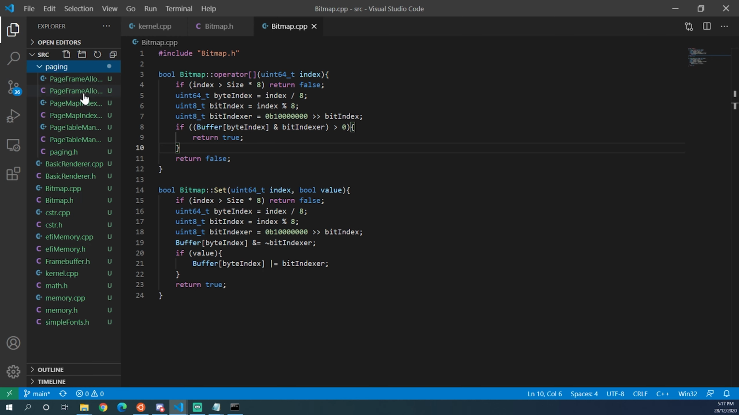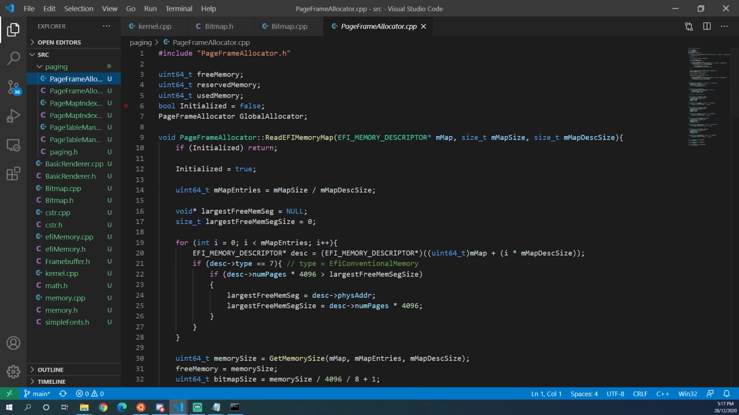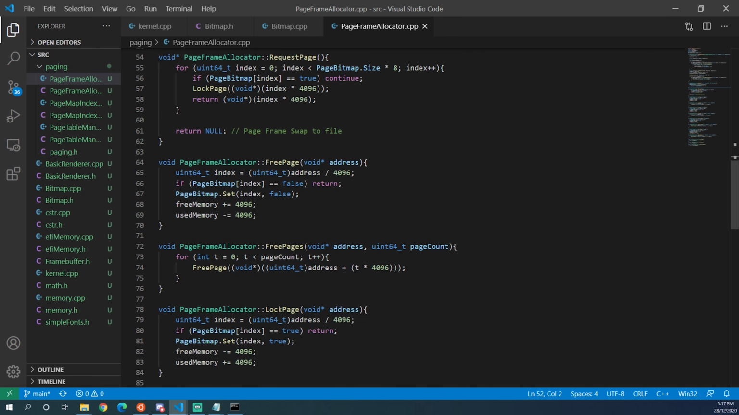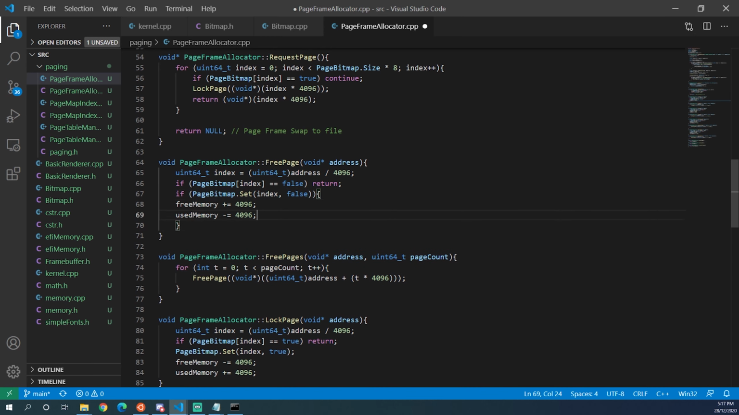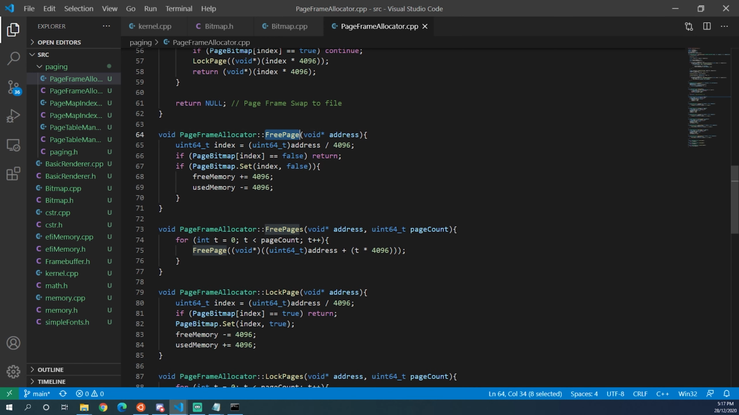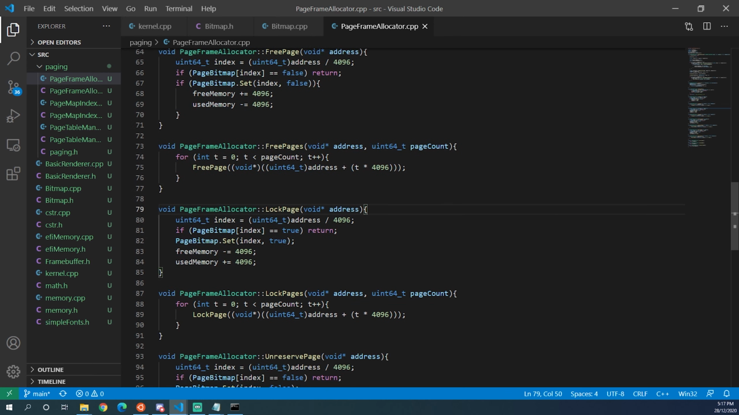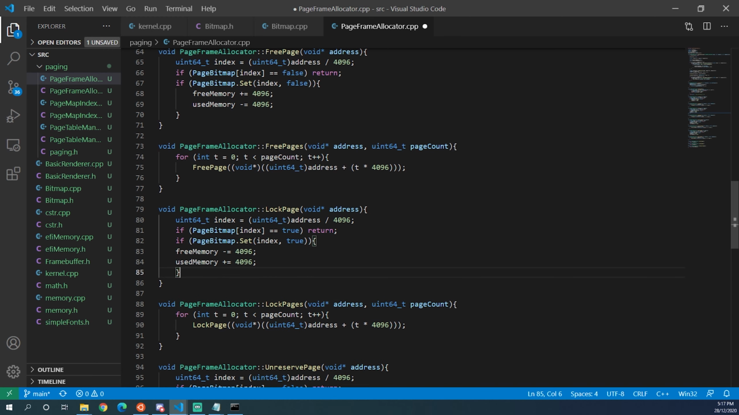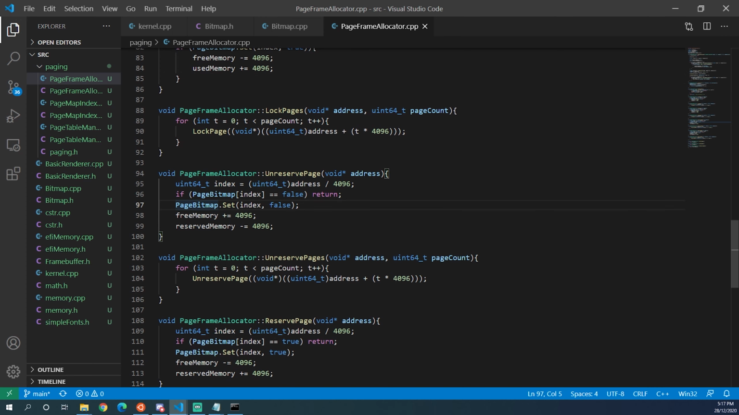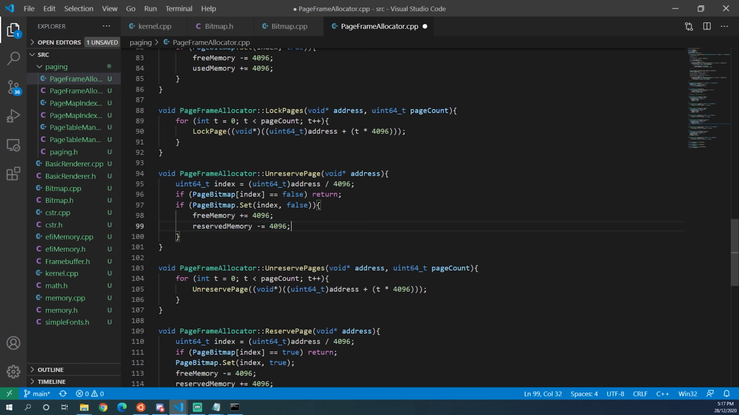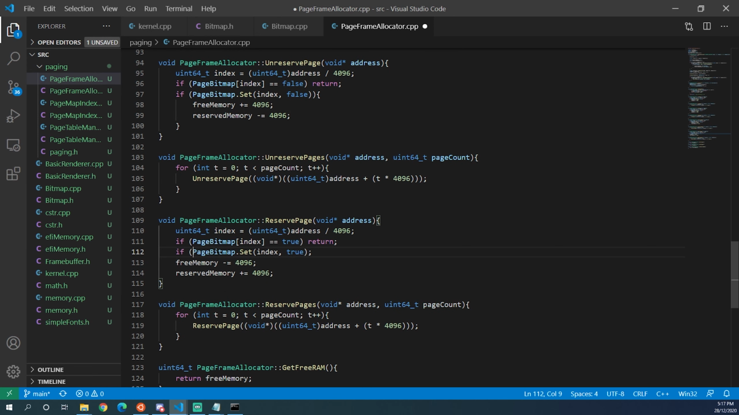Now we're going to need that over in our page frame allocator. So in page frame allocator.cpp, we need to go down to free page and change this bitmap.set to if bitmap.set. Then we can change the amount of free memory and used memory. Now we're going to need to do that with free page, lock page, reserve page, and unreserve page. So we'll do that now. So if page bitmap.set, and then we can do this. If page bitmap.set, change the memory count, and if page bitmap.set, change the memory count.